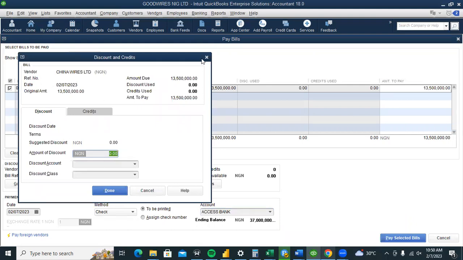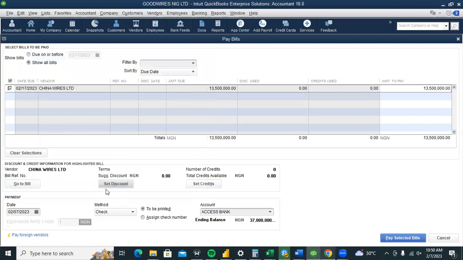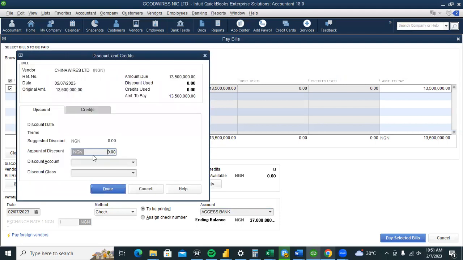Let's say he gave us a discount of 500, 5,000 or 15,000. You come here, set discount. You put the amount of discount here. You can say, okay, he gave us 10,000 naira discount or 100,000 naira discount.